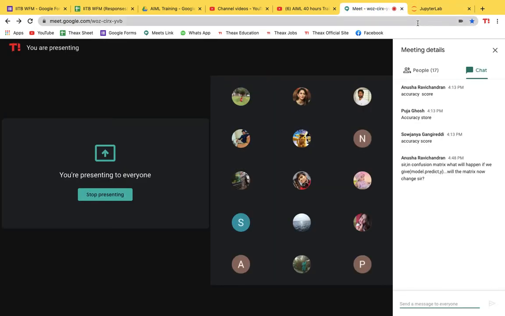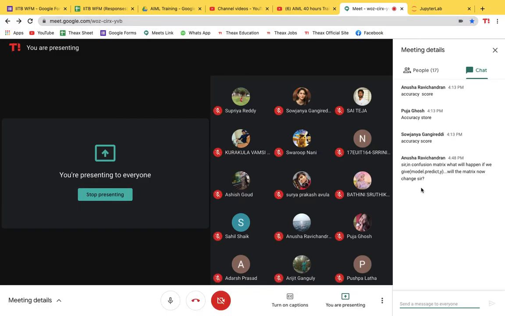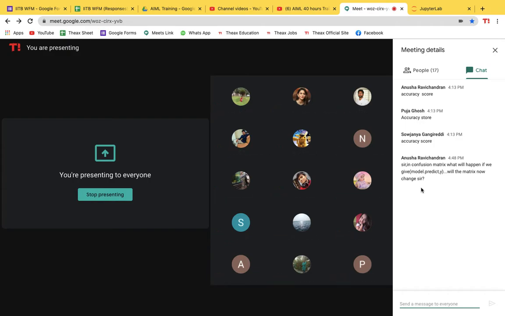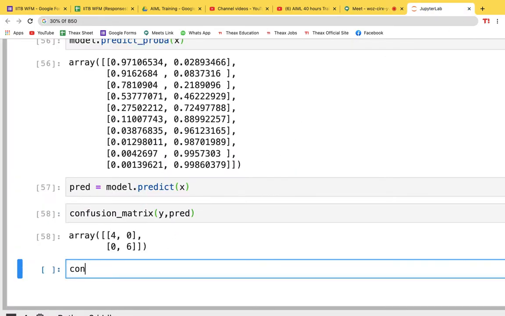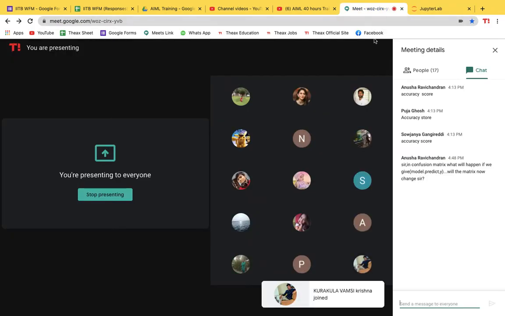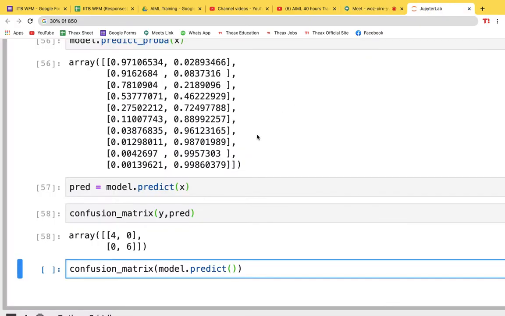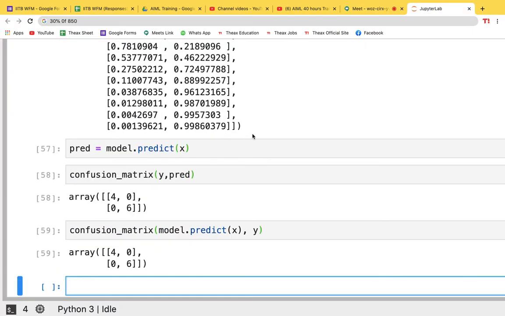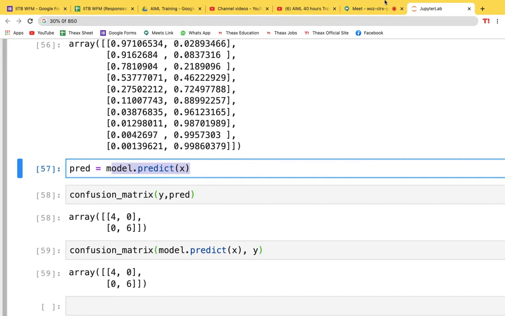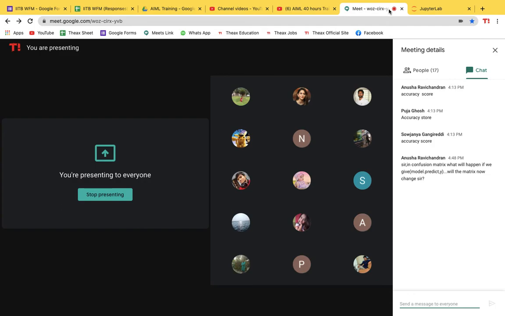Confusion matrix, what will happen if you give model dot predict comma y? Sir, in the confusion matrix, what will happen if we give model dot predict comma y? Will the matrix now change? You want to go with this? Model dot predict of x and the y. So that will remain, no change will be there. Why? Because your x has been regenerated, and when you predict this, that will be the same as this, because predict is nothing but model dot x. So that is predict and the y. Okay, understood? Okay, sir. Yes, sir. Fine, good.